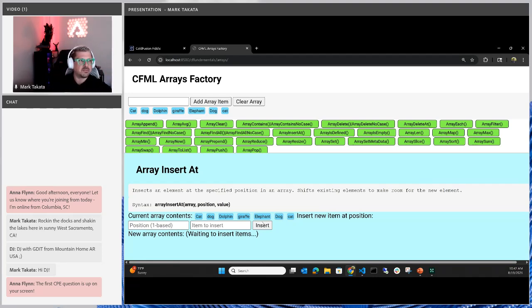So let's say in position 3, I want to put Fox. And I throw that, oh, it does this again. Sorry. I don't know why it does this. Position 3, Fox. There we go.